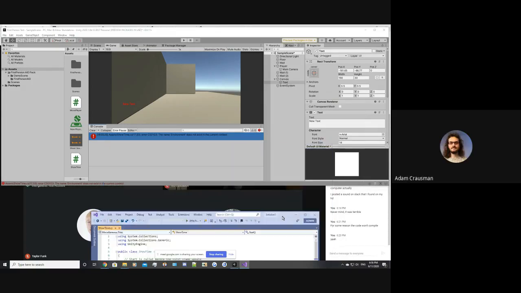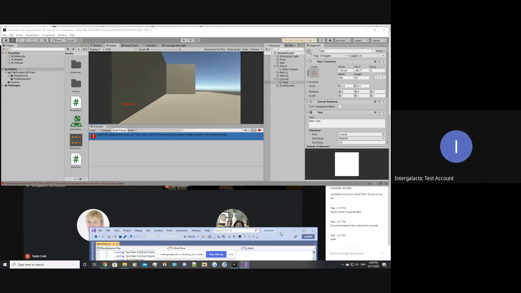Another way of fixing it would be to make the text box larger. If you set your width and height up at the top of the game object inside of the Rect Transform component, if you make the width and height bigger, I imagine your text will show up.